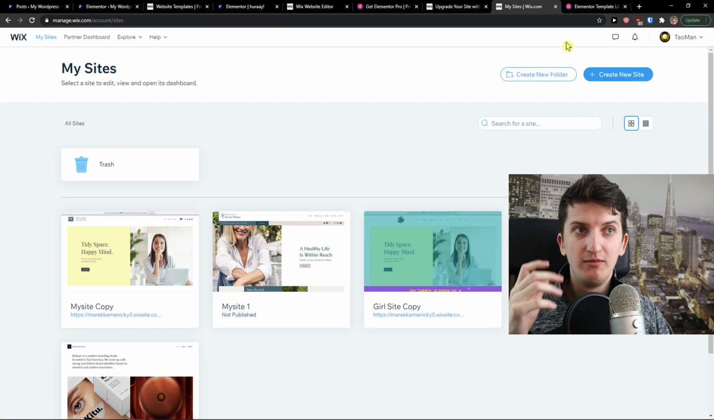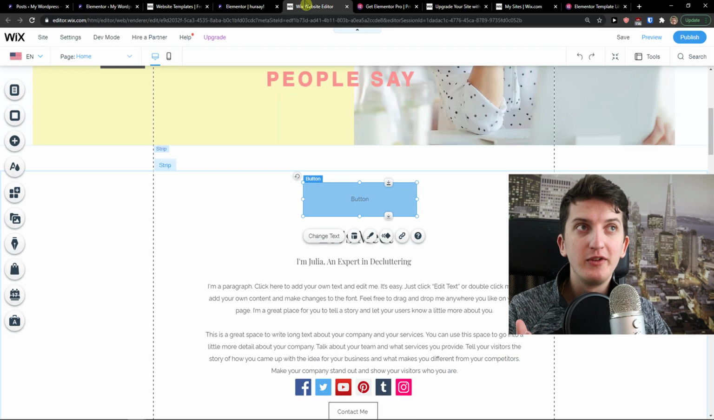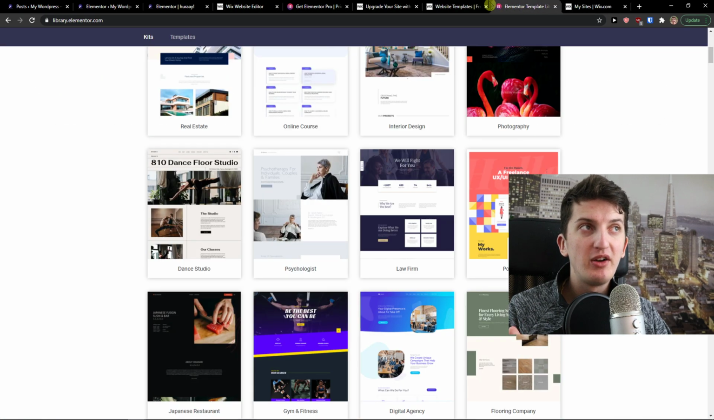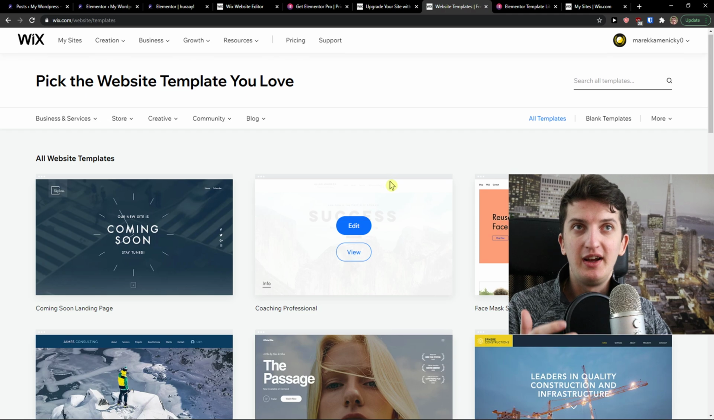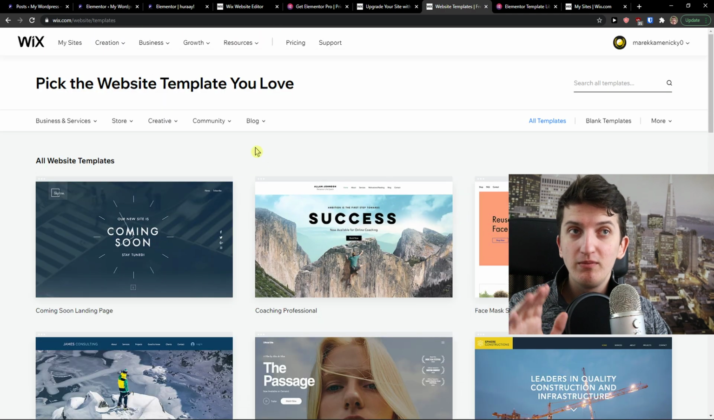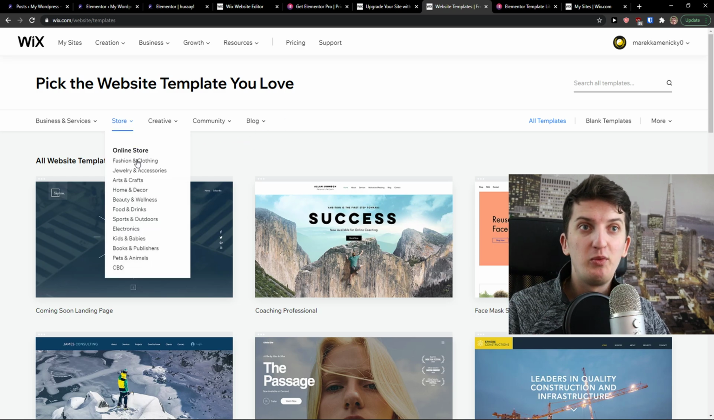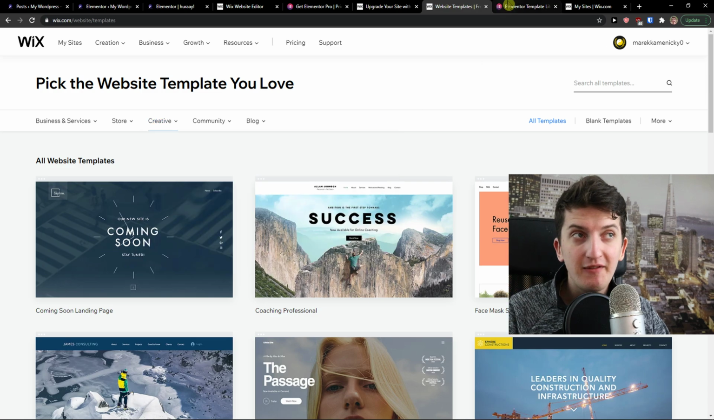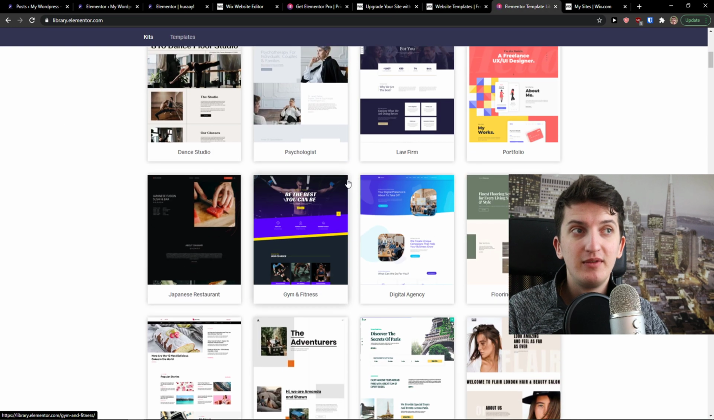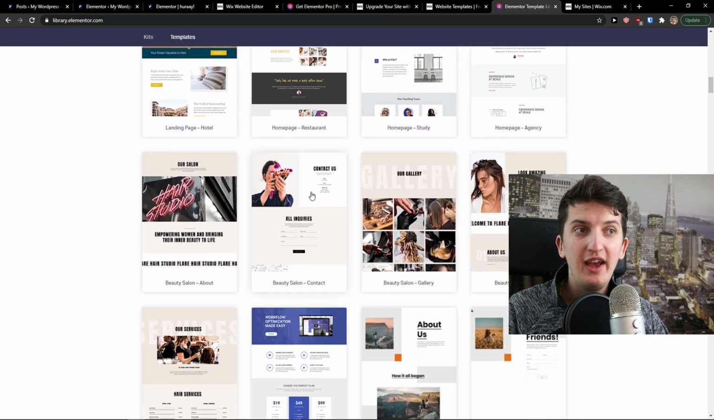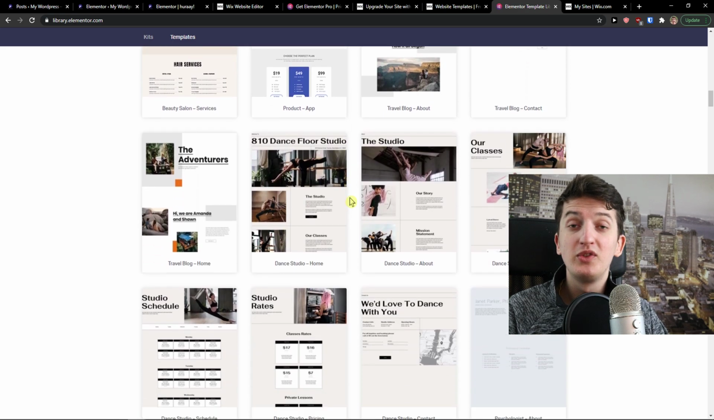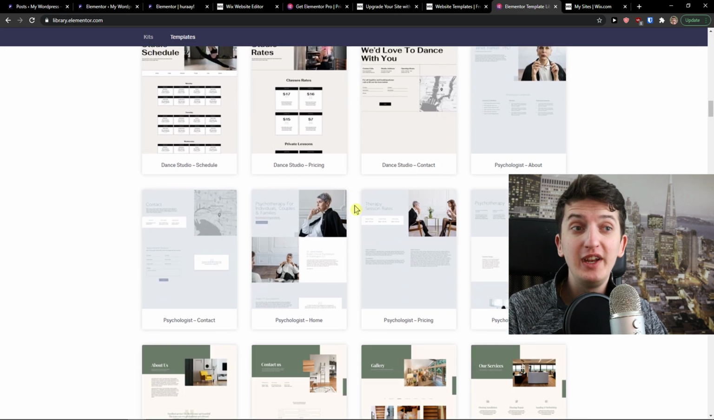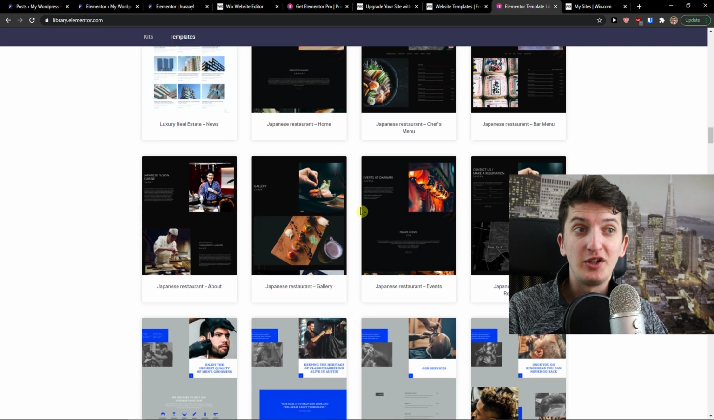Now, let's go to templates. Templates, they are both good. When we compare the Elementor templates or even the Wix templates, they are on the same level. I can't say that Wix is better or Elementor is better. When you come here to store, you've got fashion, clothing, jewelry. When you go creative, same thing in Elementor. Elementor kits that you can use, Elementor templates, then you can also use Astra. There are plenty of templates for free that you can use in Elementor.